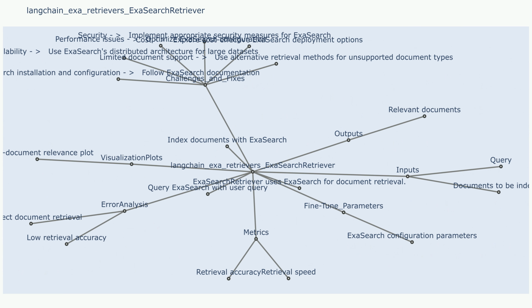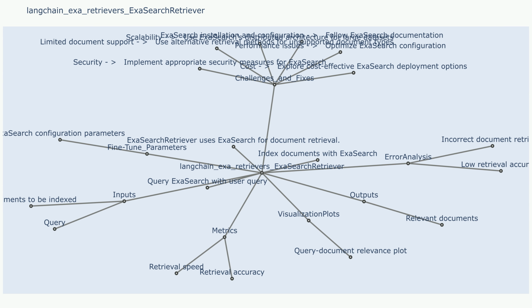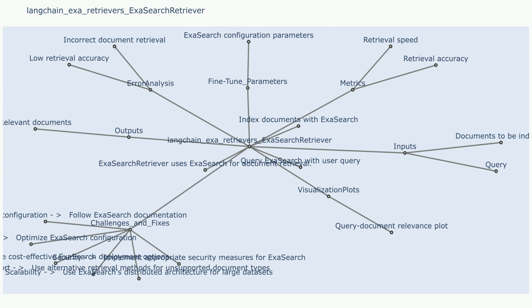Metrics: retrieval accuracy. This metric measures how well the retrieved documents align with the user's intent as represented by the query. It can be assessed using metrics like precision, recall, and F1 score. Retrieval speed: this metric measures the time taken to retrieve documents for a given query. It reflects the efficiency of the search process and the performance of ExaSearch.